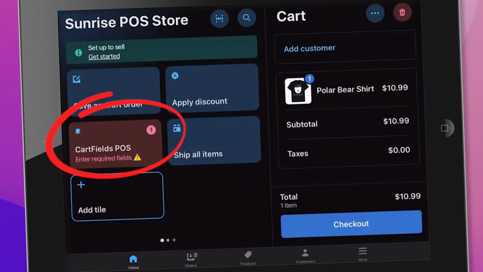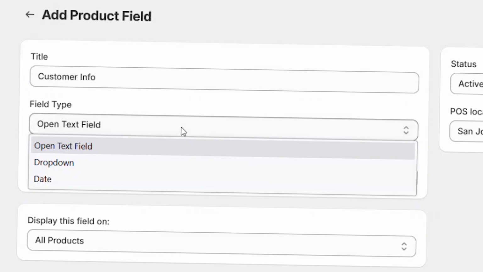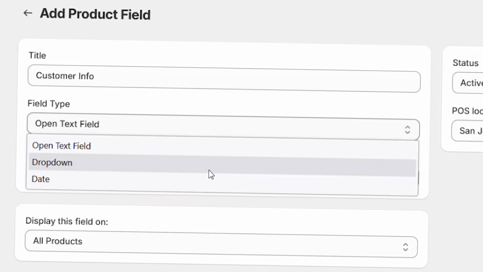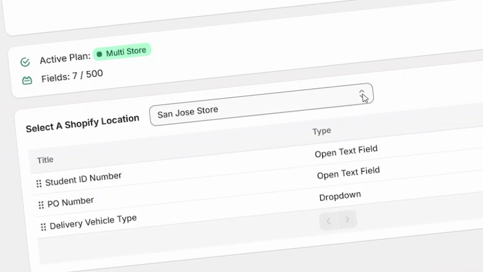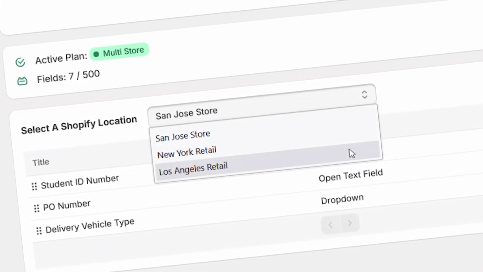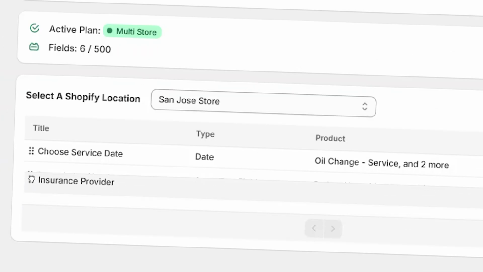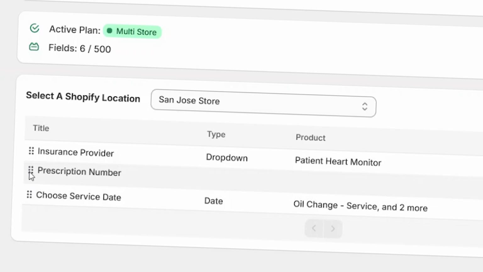The CartFields tile will turn red and display an alert when a required field is detected. Choose from different field types, including text, drop-down lists, and date values. Your team collects this information right from the POS checkout. Each POS location can have its own set of cart and product fields. You can even organize the display within your POS by dragging the fields into position.